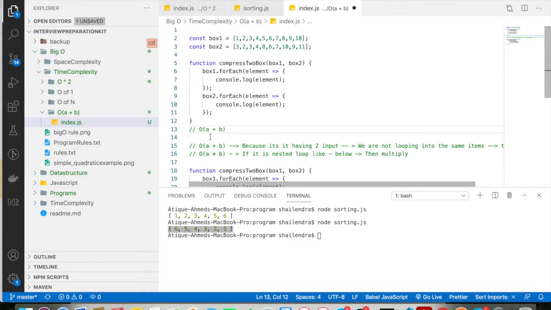Alright, why A plus B? Because we consider this is the argument of A and this is the argument of B. So instead of A plus B, you can say X plus Y, or it's up to you. You can say P plus Q as well.